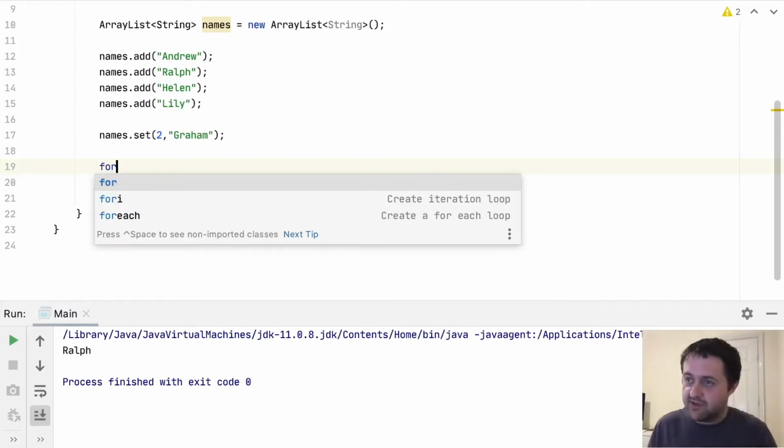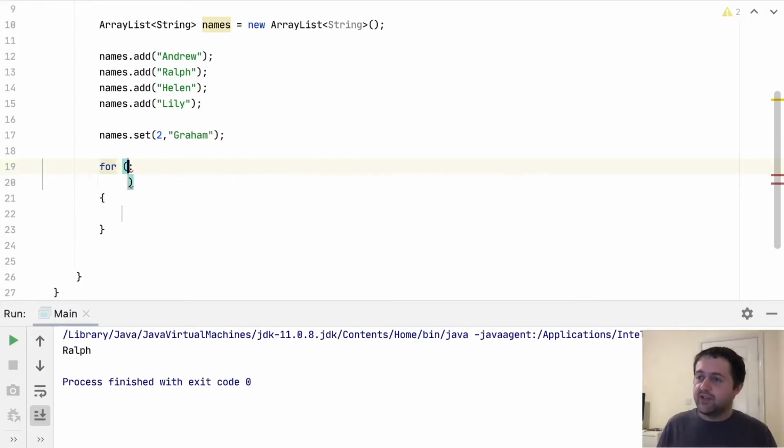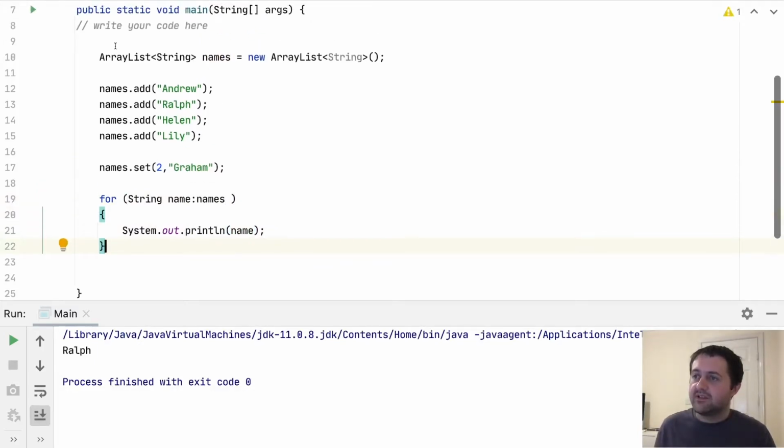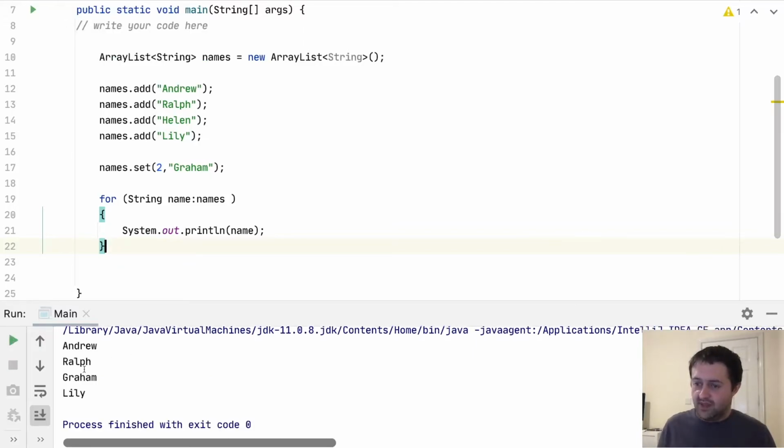So let's try that. We could say for, and we could use one of the for each loops. Again, we use this just like we would with a regular array. So we could say string name in names, and we could print out the name. And let's run that. And all being well, we should see Graham has been added in between Ralph and Helen. There we go. Andrew, Ralph, Graham, and Lily.